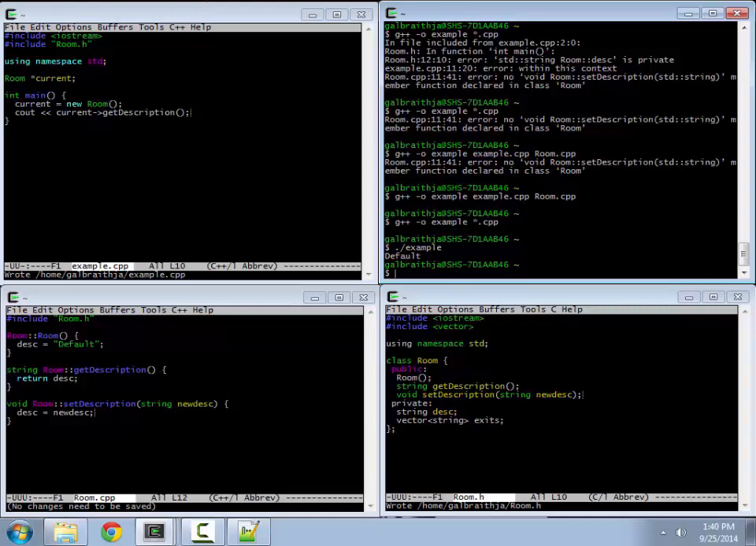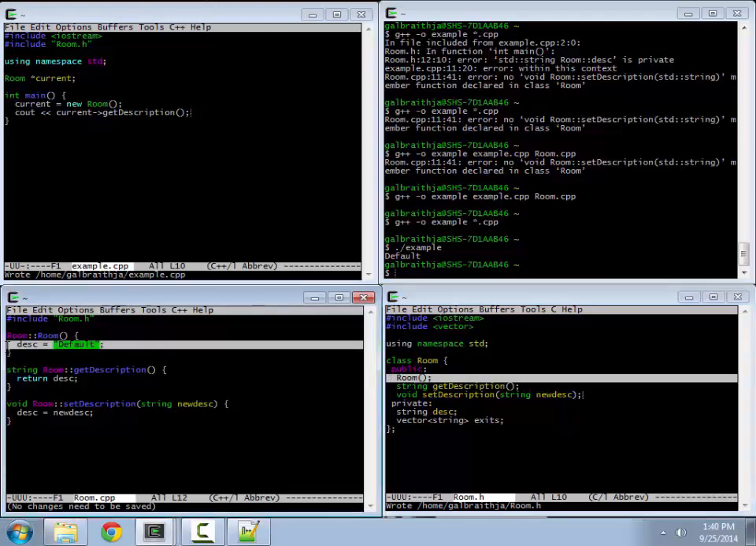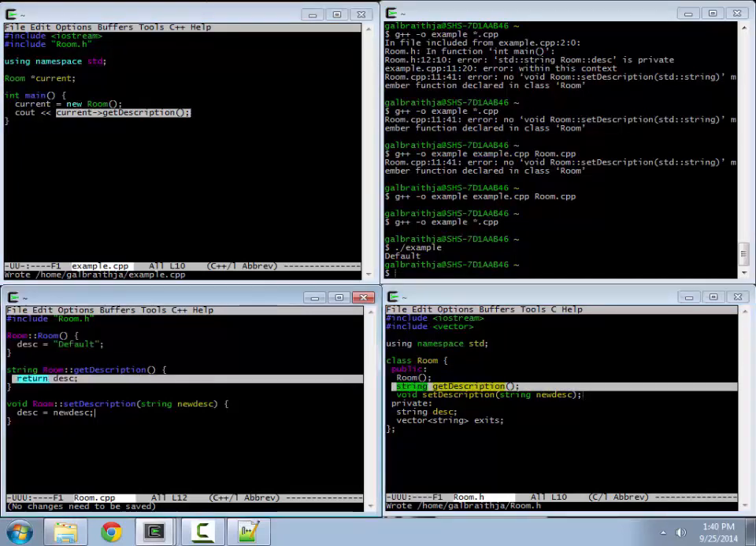So that runs my default program, where it actually creates a new room. It calls this constructor here, which does this. So that's the description of default. And then when I print it, it calls getDescription, which is declared here, implemented here, and it just gives it back and couts it.